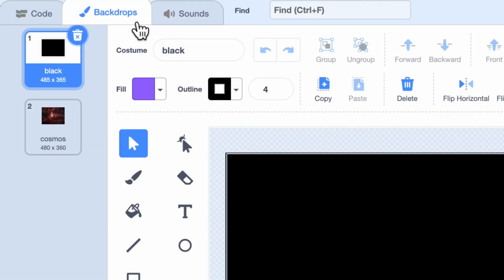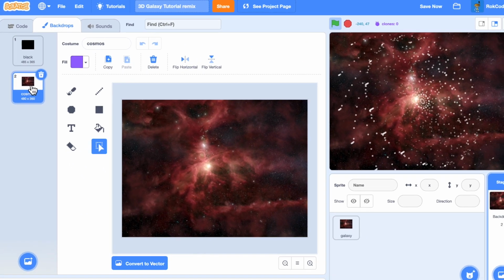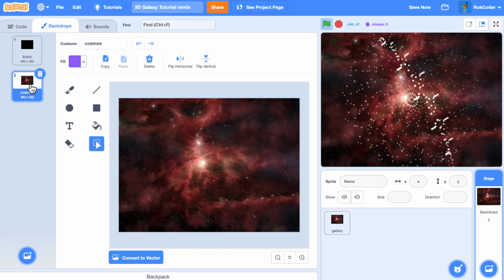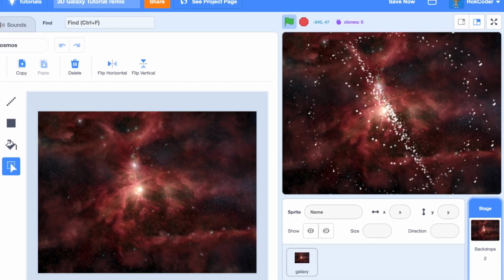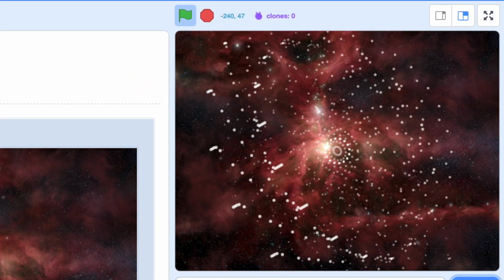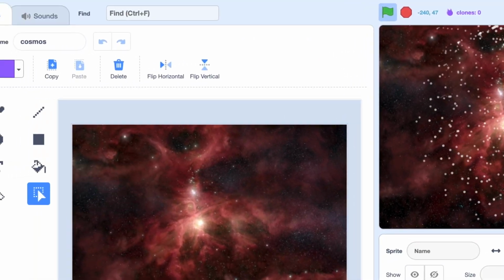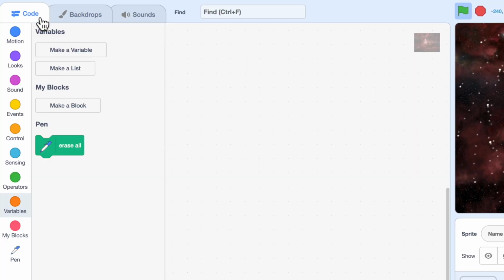And let's have a look at the backdrops. You see, I've got the black one that we're using, but I've also got Cosmos. So let's select the Cosmos. And there, that looks like a galaxy. But it's a little harder to see the stars now because it's quite a bright background. So let's have a look at the code in the backdrop.